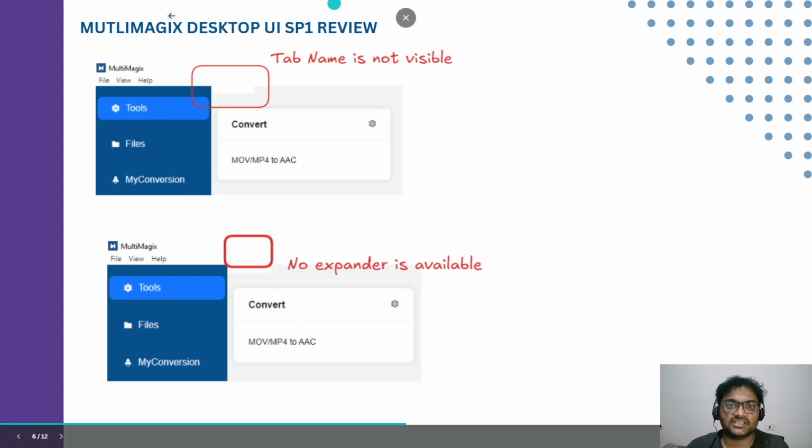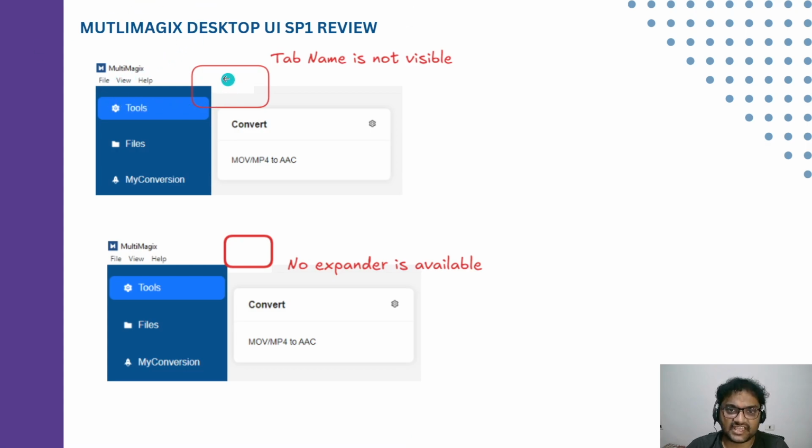As you can see here, in the UI there is this video tab, but the tab name is not visible, and also there is no expander to minimize the image, no expander to compress and expand these different options or different screens.